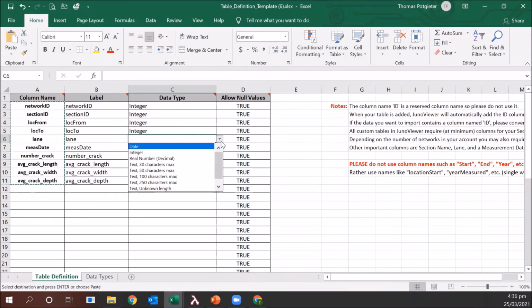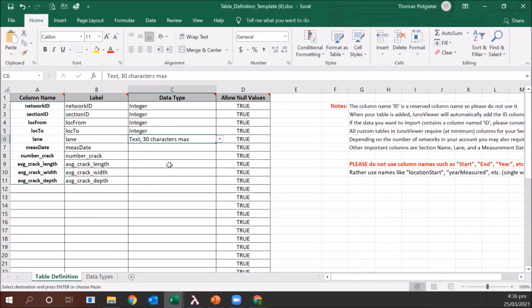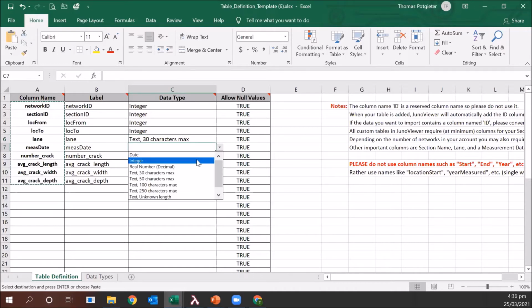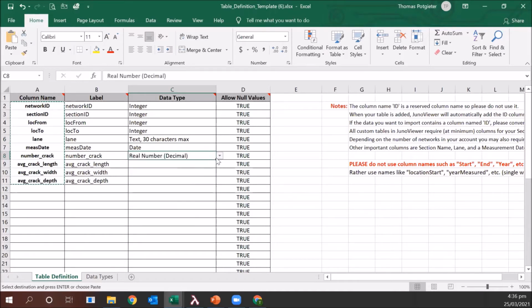Lane, depending on your naming convention, would be a text, and here's the unknown that I mentioned earlier. In this case, we're taking the shortest one, text, 30 characters maximum. Mess date, of course, would be your date, and then the cracking information in this case would be a decimal, and I'm going to make that the same for the rest of my columns.